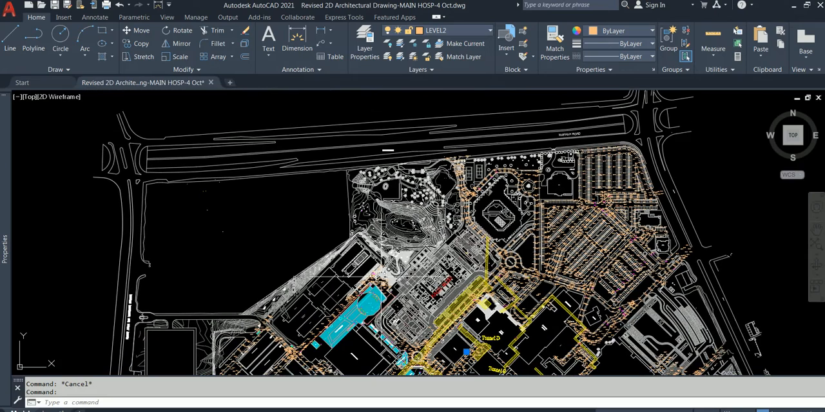Our aim of this project is to convert this 2D file into a 3D model. We're going to do everything, architecture, MEP, everything.